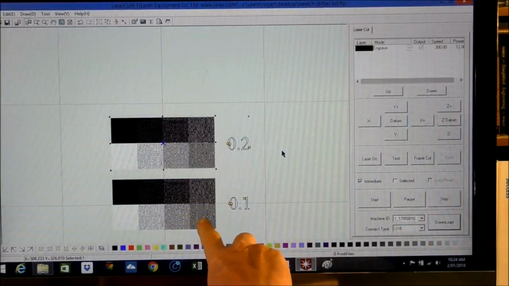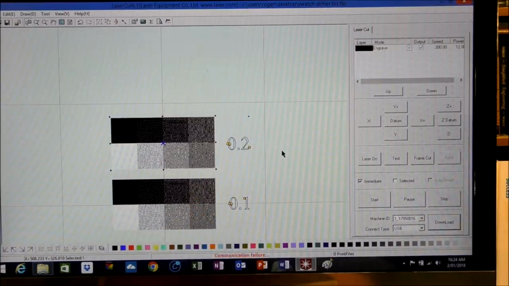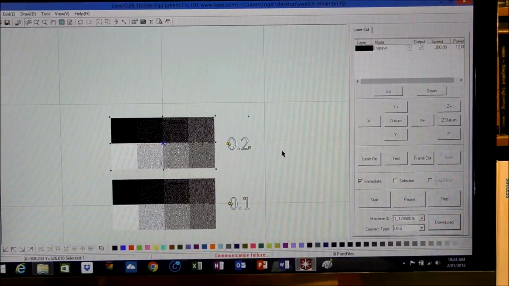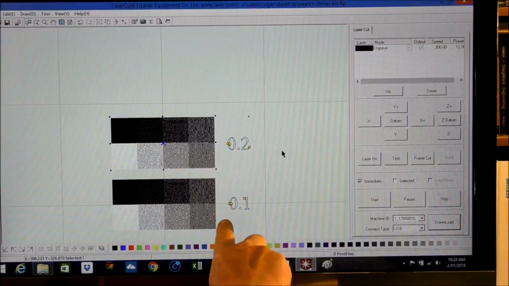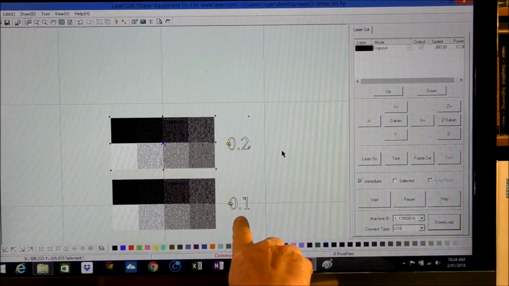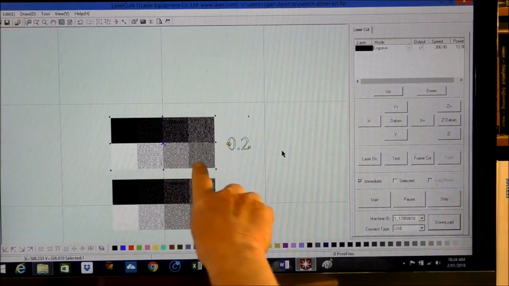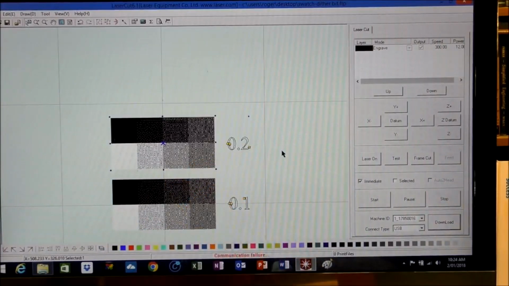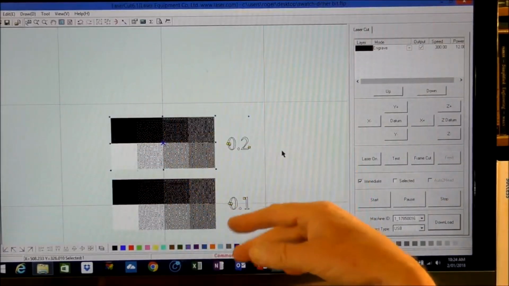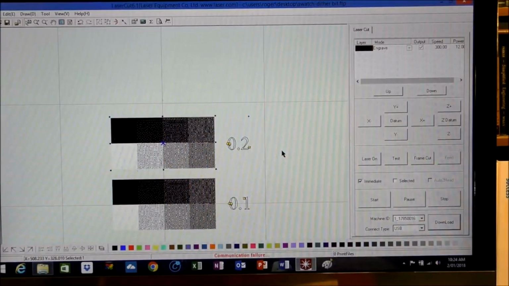Okay, so what we're doing here is I have my test card that has individual squared panels of, should we say, dot matrix at different levels. The dots or scan lines are set apart 0.1 millimeters. And this one's 0.2 millimeters. And I'm going to do a third one now, and that will be 0.3 millimeters.